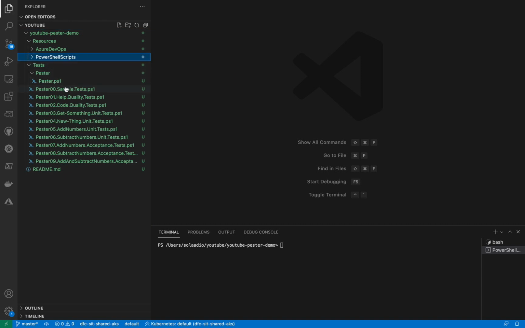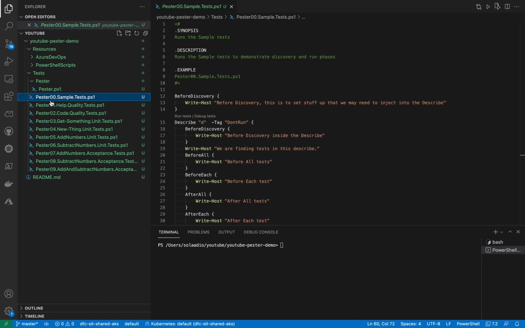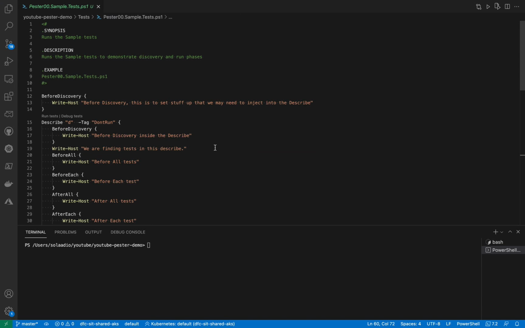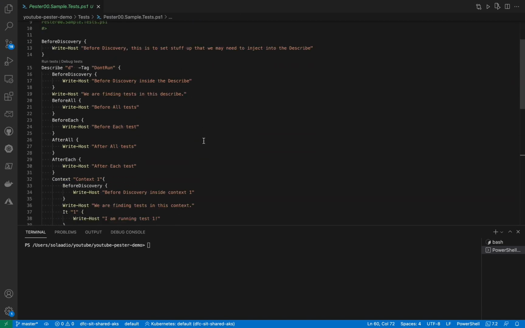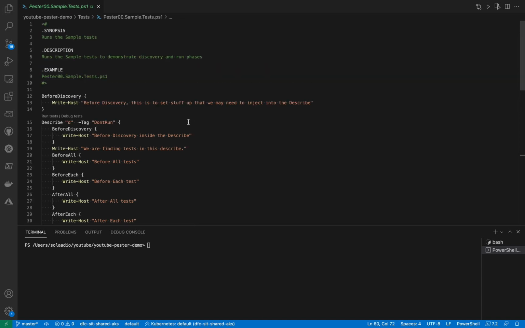So let's start with this one that I've called pester00.sample.tests.ps1, and let's just make this wider. Yes. So if you understand what a Pester test looks like, you should be familiar with this. Essentially, what you want to do with a Pester test is to test your logic, test your code, and make sure that the tests run successfully.